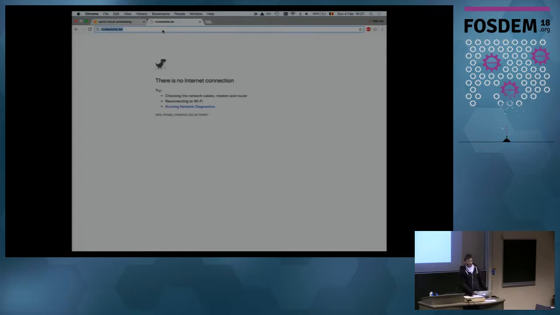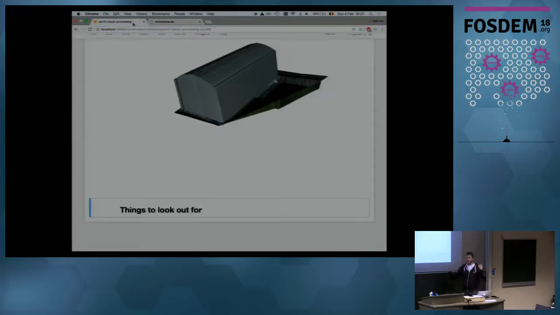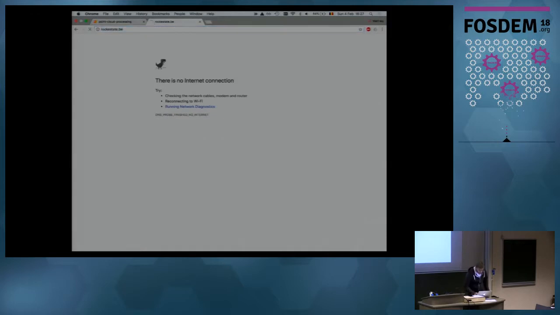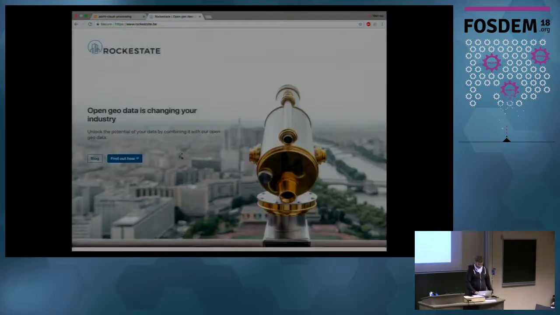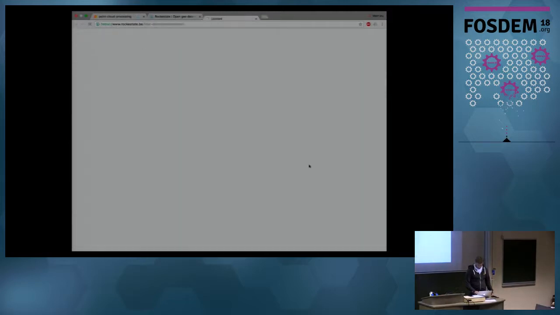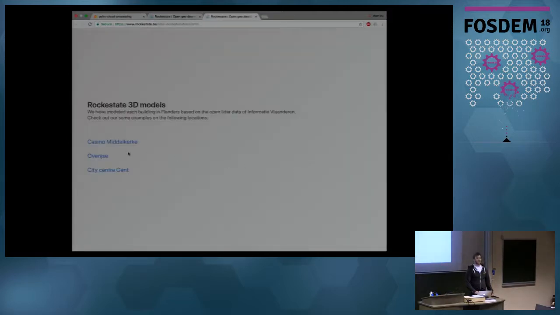We are busy as well building actual 3D models of buildings in Belgium. We do have interesting demos on our website. So I guess I'll just show it because it's fun. Here, demo. Anyone pick a city that they like? Ghent. There we go.